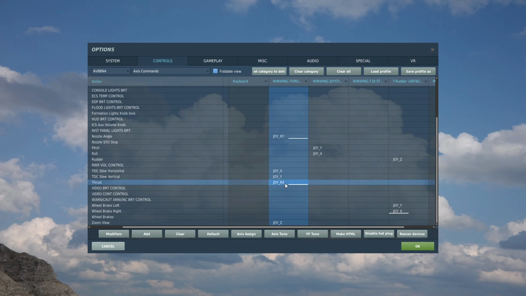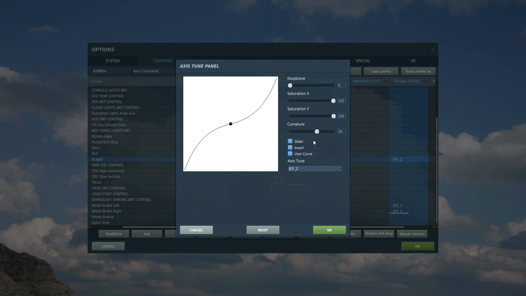Next, thrust, set to my main thrust lever. Next, optional, throttle designator control, horizontal and vertical. You can set them to a two-way axis switch if you've got one, and I've got one on my throttle. Next, rudder, obviously, you'll need to set to your rudder pedals. This is the first one. You may also want an axis tune.